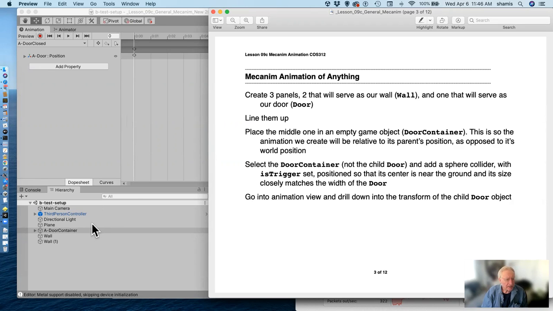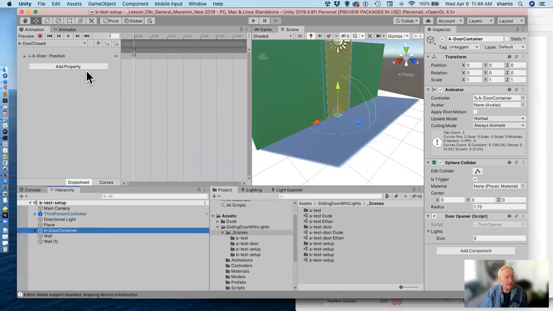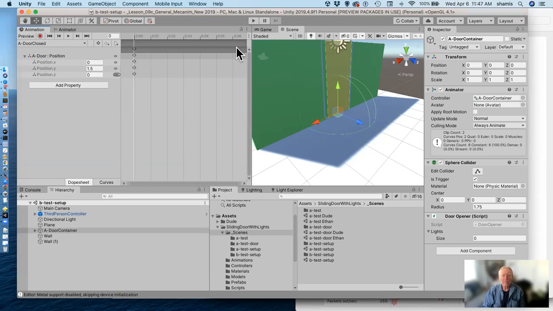So having done this, I select that door container and I create an animation. I've already made one. I'm calling it door closed. So I've made this animation, created it, and I've selected a property, and that's its Y position is at 1.5. Notice here too, I have deleted the other keyframe that the default animations come up with.